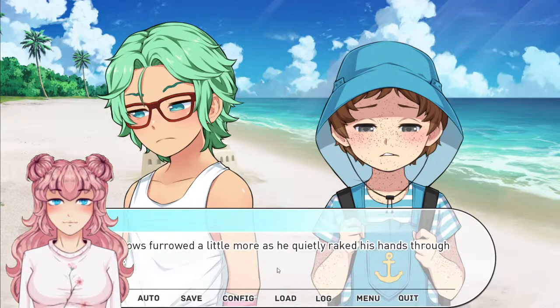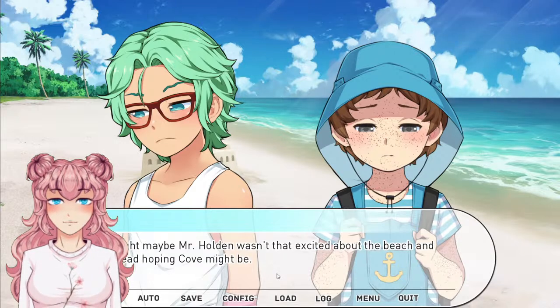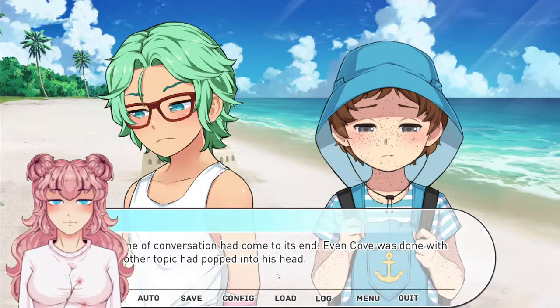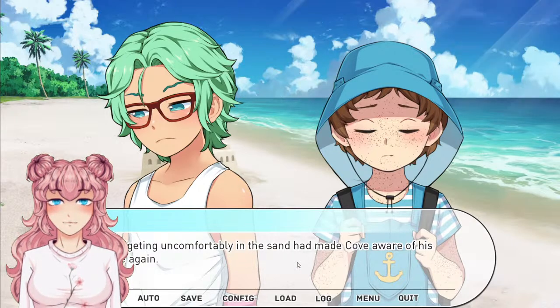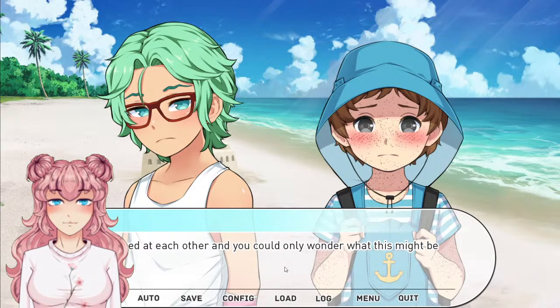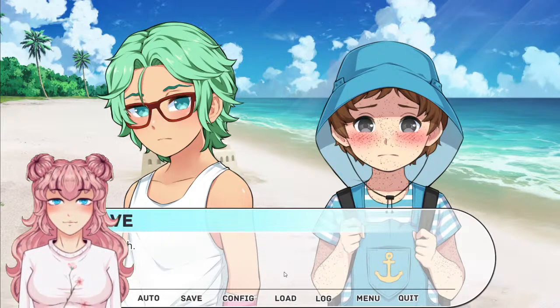Cove's brows furrowed a little as he quietly raked his hands through the sand. I get it. He thought maybe Mr. Holden wasn't that excited about the beach and was instead hoping Cove might be. But the line of conversation had to come to its end. Even Cove was done with it. Some other topic had popped into his head. Sheila fidgeting uncomfortably in the sand had made Cove aware of his presence again. They looked at each other, and you could only wonder what this might be about.